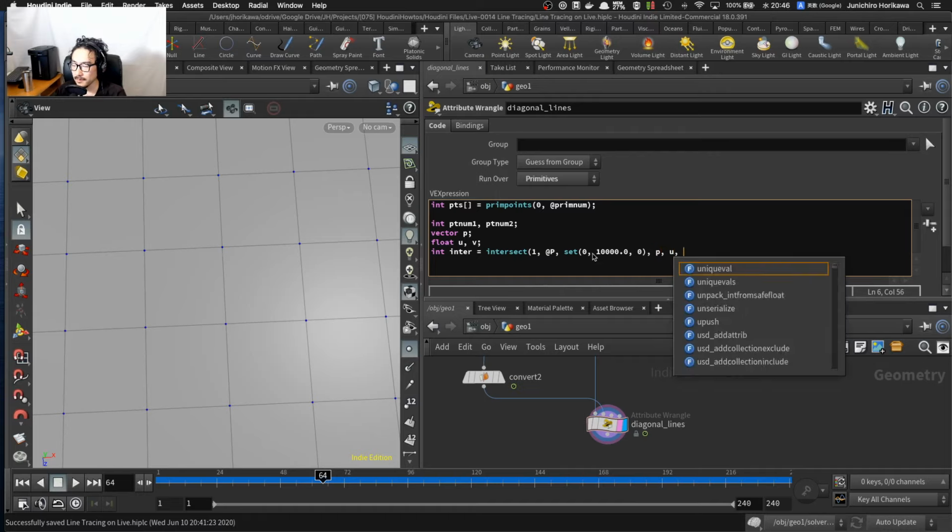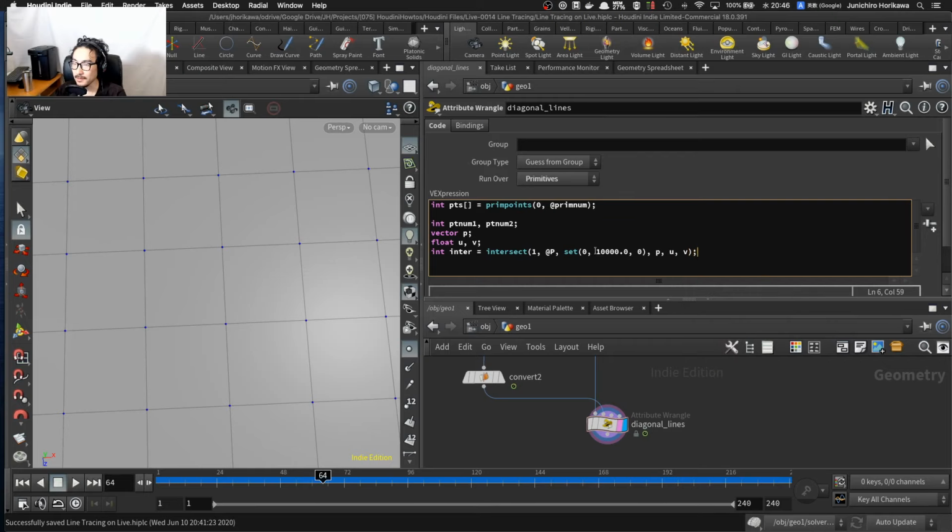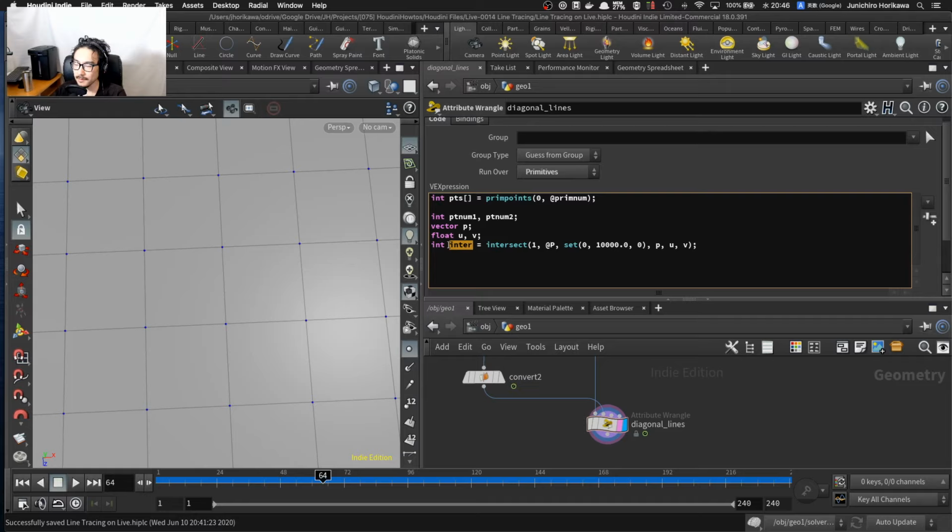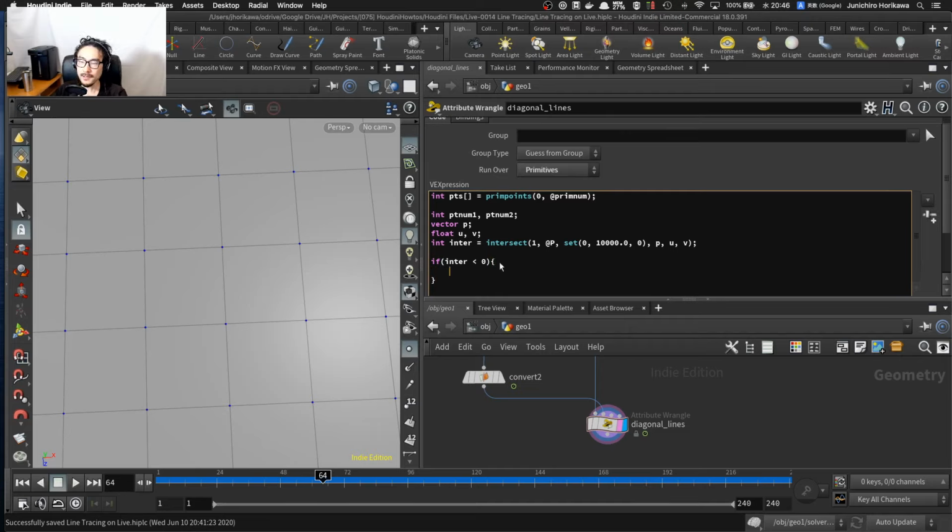Then apply the intersected P, U, and V, which I'm not going to use for this, but need to add in order to use this intersect function. So if the result of this intersect is negative, which means it didn't have any intersection. If it's greater than 0, then it means it has found an intersection. So I'm going to create a condition saying if it is negative, meaning if it couldn't find any intersection, then set ptnum1 to 0 and ptnum2 to 2.